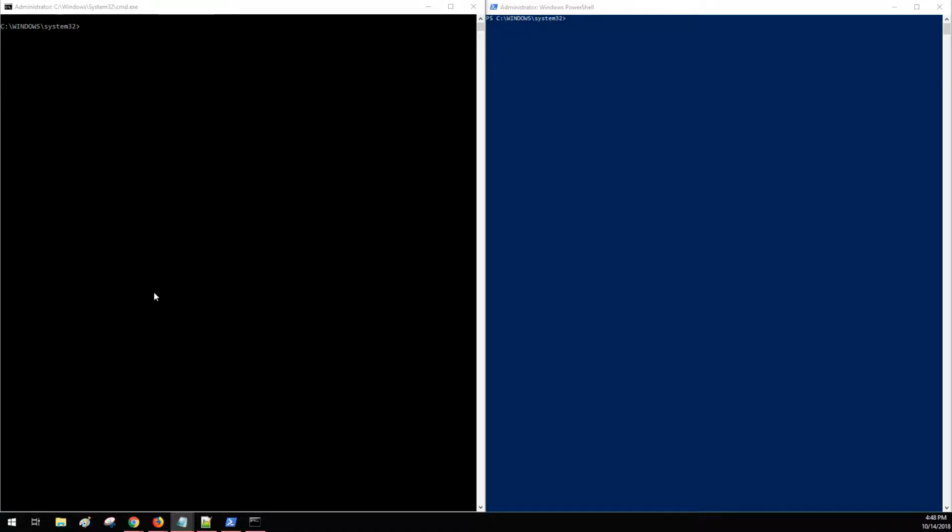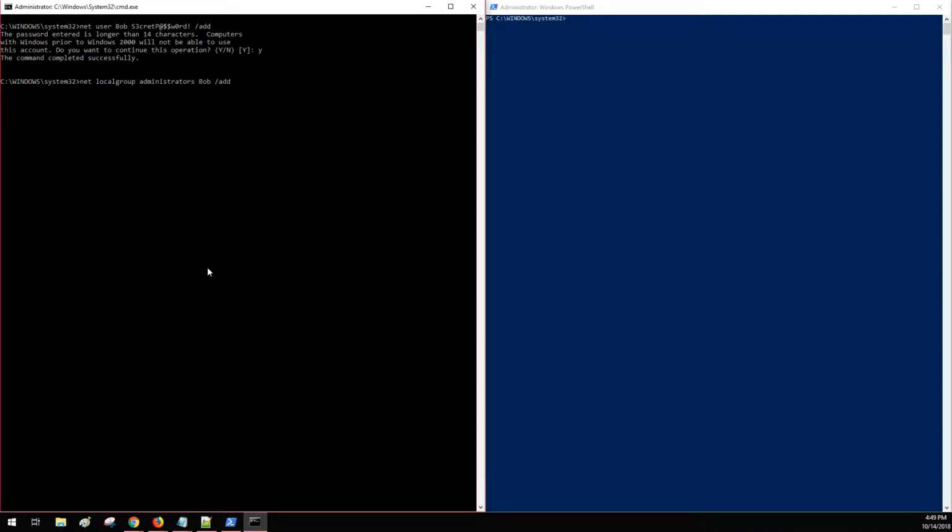To get started, we're going to go into the command prompt, which I already have opened on the left-hand side. The command is net user with the user's name. In this case, it's Bob, his password, and the /add. That little notification I got is because my password is longer than 14 characters, so I just pressed Y and enter. Next is net localgroup administrators Bob /add. That adds the Bob account to the administrators group. And with those two commands, the user has been created and added to the administrators group.